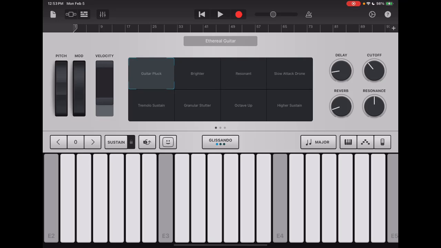Hey, it's Ed. Today, I would like to show you some interesting things in GarageBand. In particular, I would like to show you scales in GarageBand and talk a little bit about the sound of scales and how to use them. This is going to be very quick and informal, but let me dive right in.